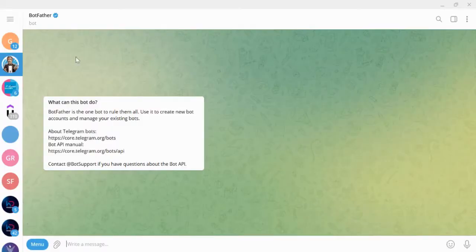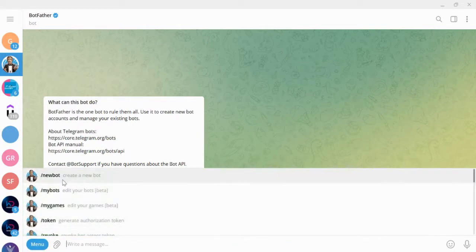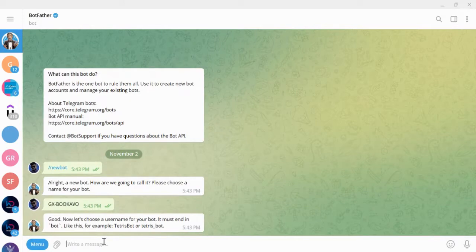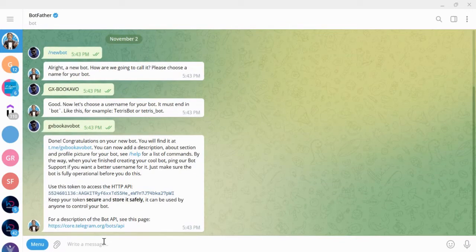Now go to Telegram, search for BotFather. This is where you can create or set up your bots. Now click on menu, new bot. Then it would ask you to name your bot. I'm going to name it GX Vocabo, and then set a username for this bot, and it would be something like GX Vocabo bot. Now it has created our bot.